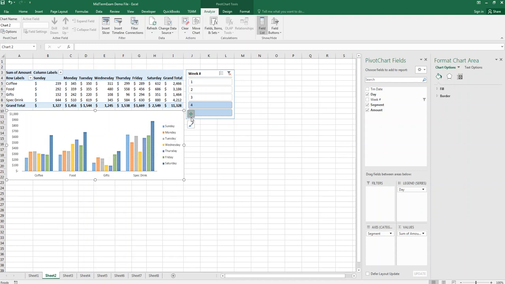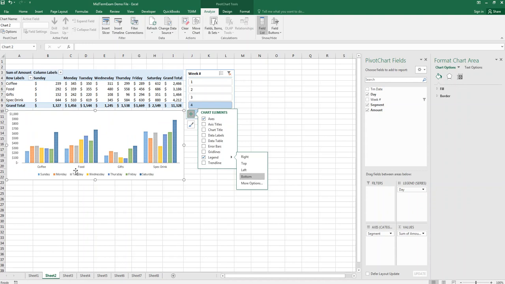And this legend, I think if we moved it to the bottom, we'd probably have a better looking chart, so we'll do that. And there we go. And that's all we're going to do on this video with tables and pivot tables.